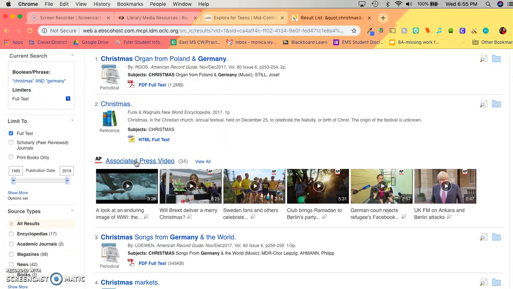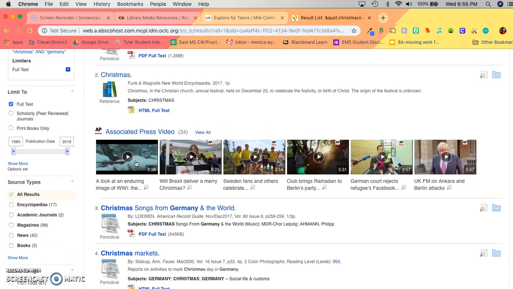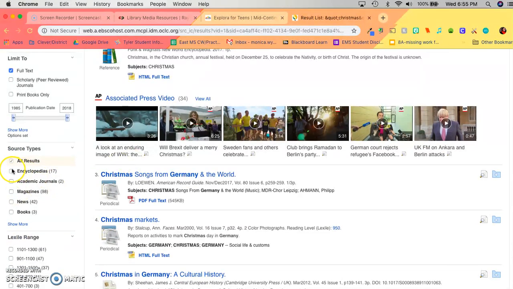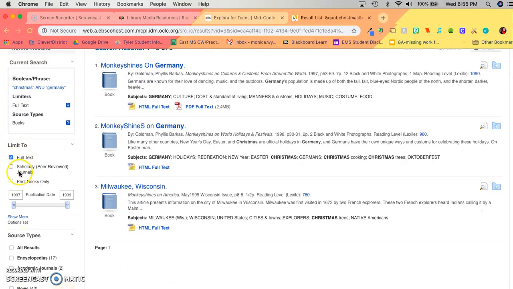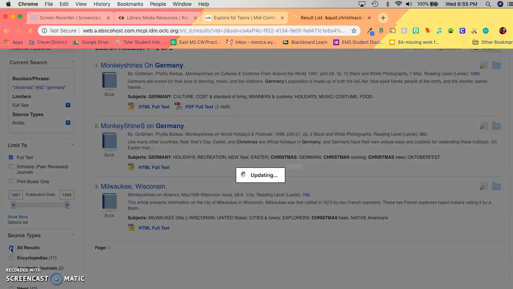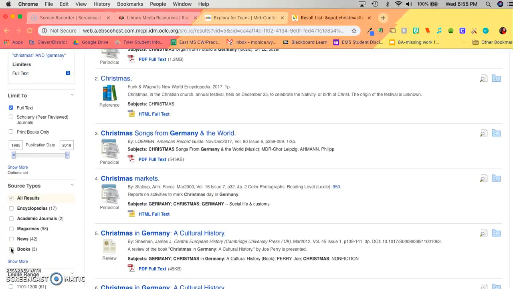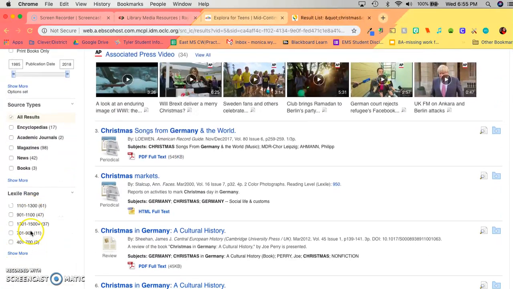So this is just an example. You can come down here and you can click on all of these different kinds. If you only want books, you can click on that. If you want all results, which is what came up initially, you can do that. There's also Lexile ranges, so if you know your Lexile or what you read best at, you can click on that.